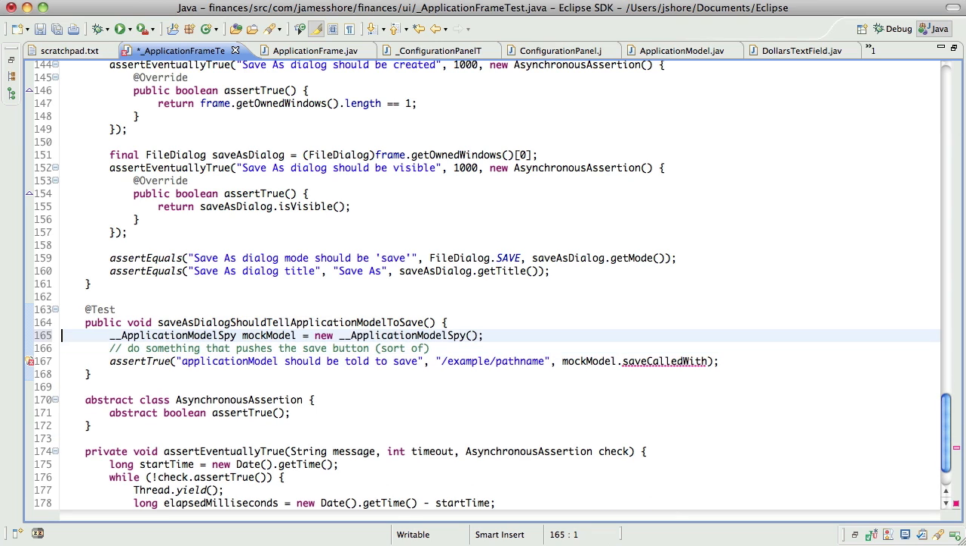The meat of it is that we're going to create this mock model. We're going to do something that causes the save method to be called, and then we're going to assert that save is actually called.